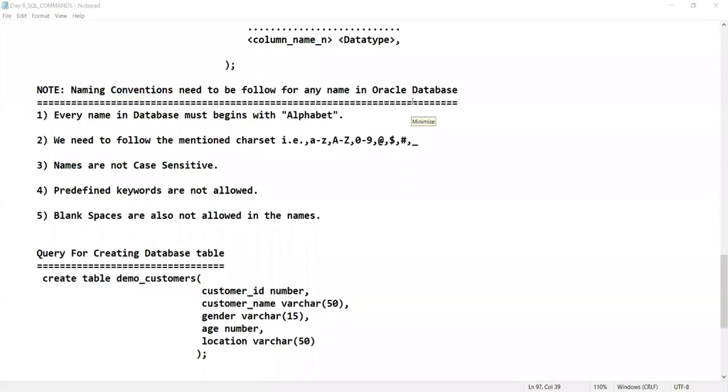It's up to your wish, guys, whether you want to define the customer name as 50 characters or 100 characters.